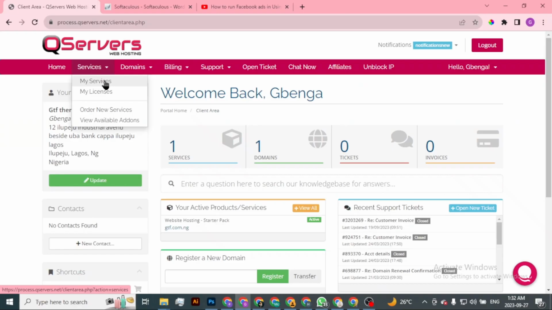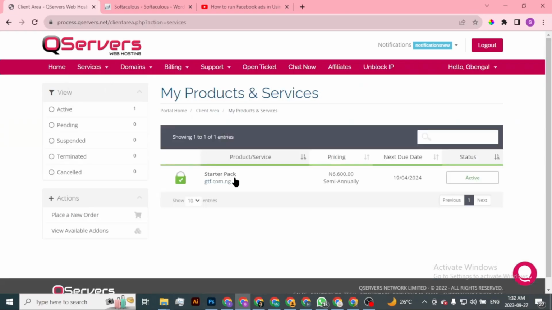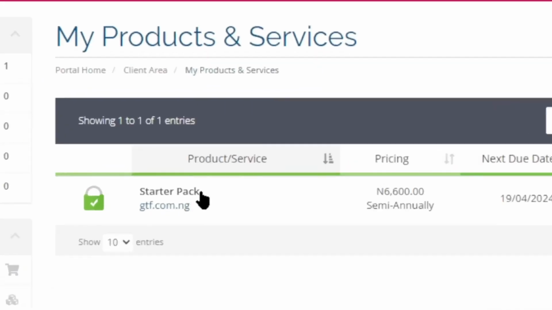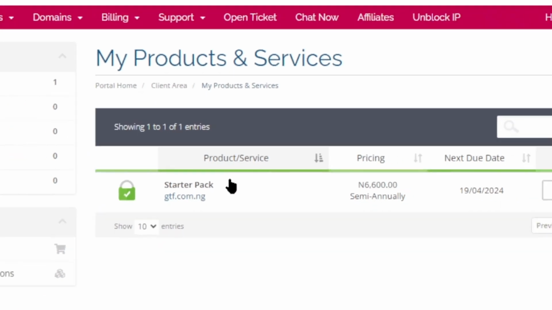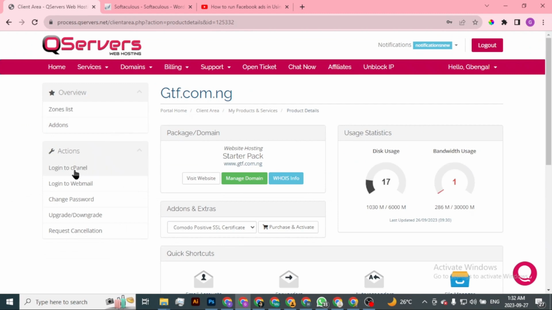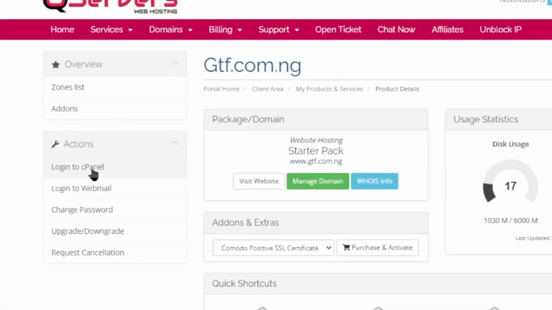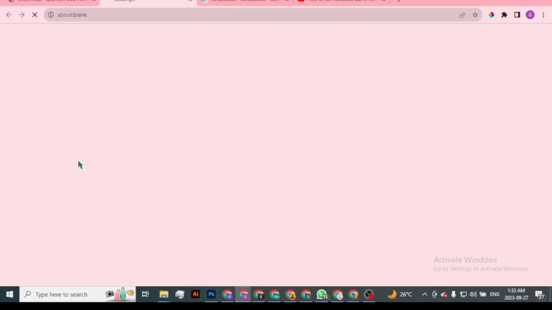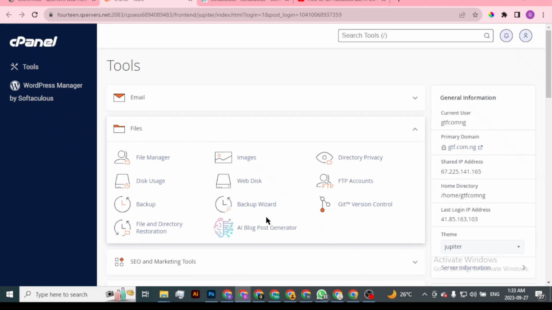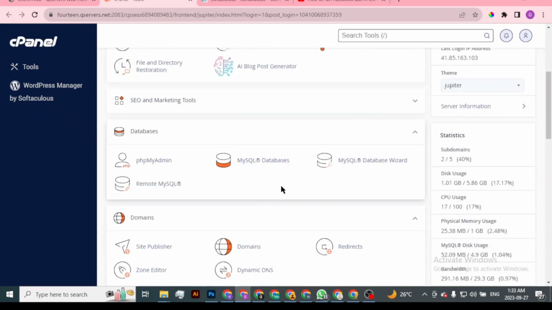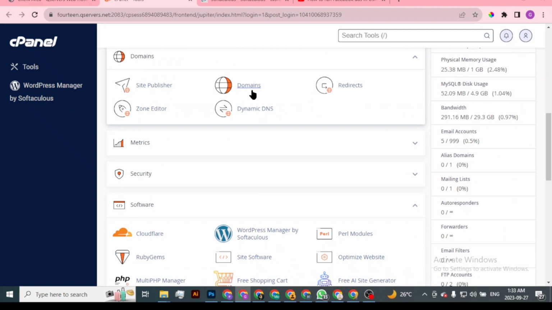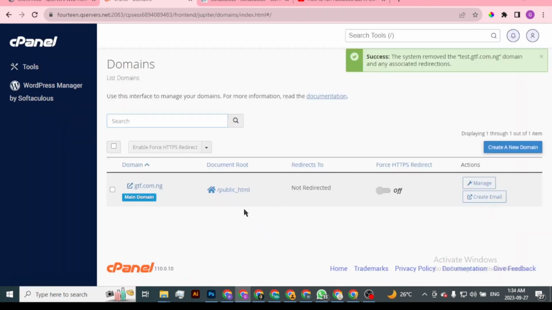Services, my service. This is the active host that I have. I'll click on it somewhere around here. Once it opens, I'll go to login to cPanel. That's my control panel. Once it opens, I'll go to under domain. Let me scroll down a bit here. This is what I'm looking for. Domains.